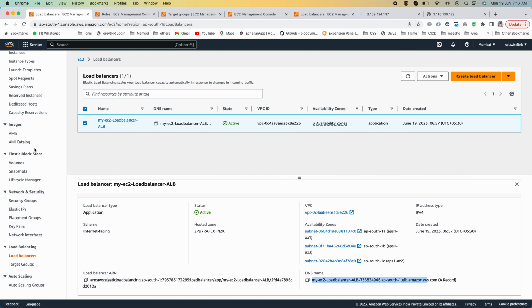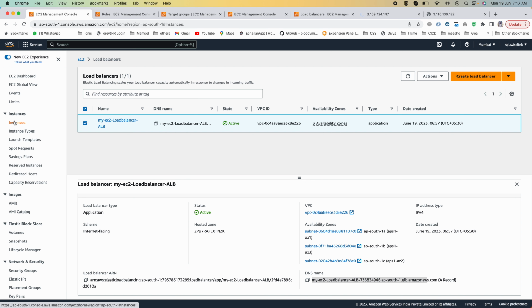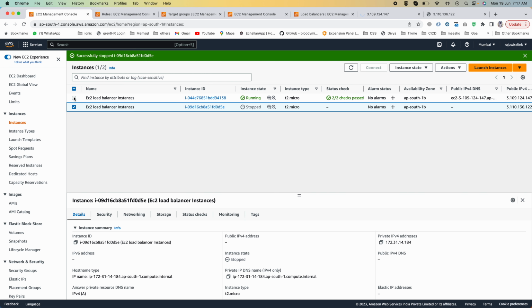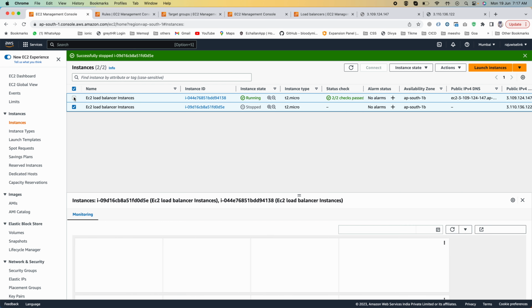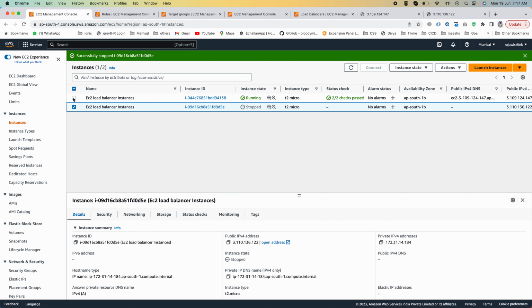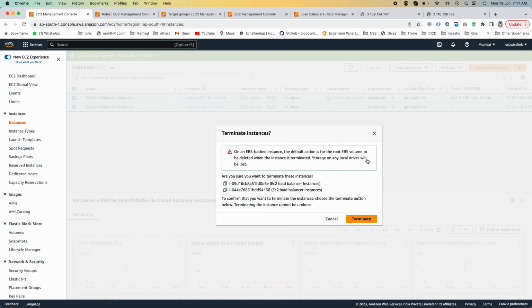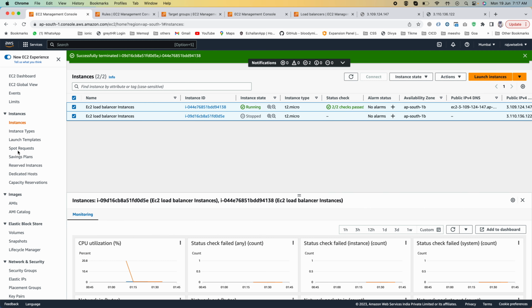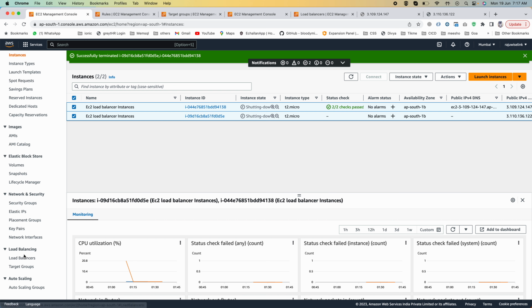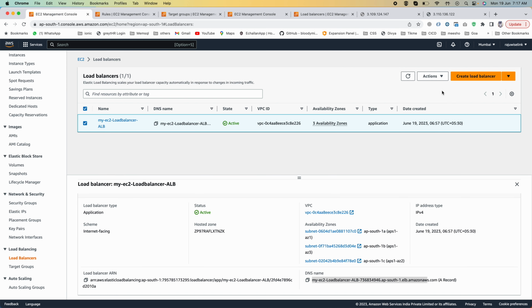So this is about the load balancer in AWS. Through this load balancer we can achieve scalability and high availability of your applications. There are a couple of things you need to do. You need to remove all these instances after your practice. So I am stopping and terminating these instances. The other thing is I will go to my load balancer and remove this particular load balancer.